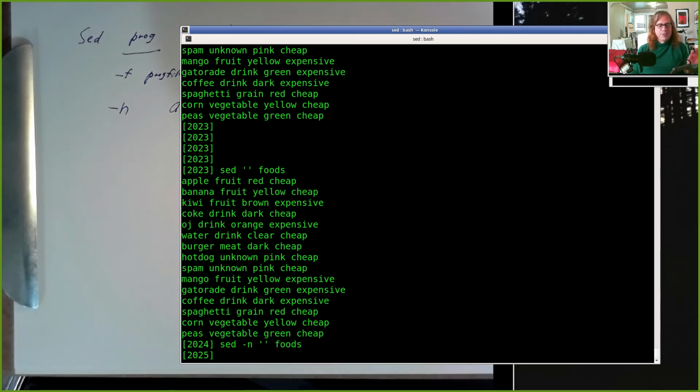Now, all the stuff we're doing in sed, none of this affects the file, right? We read the file, we produce output to standard out. So my file is still intact. This is just doing processing on each line as it reads it.